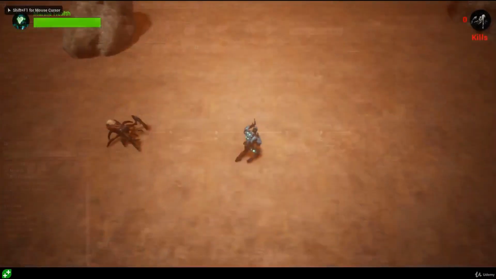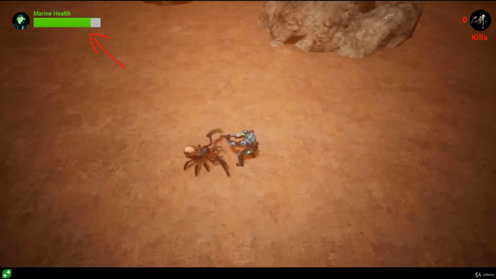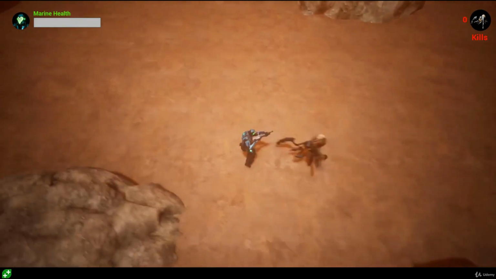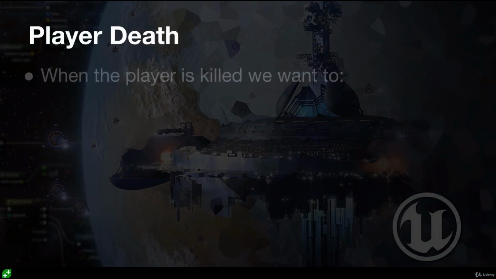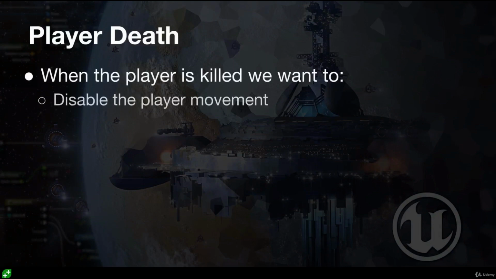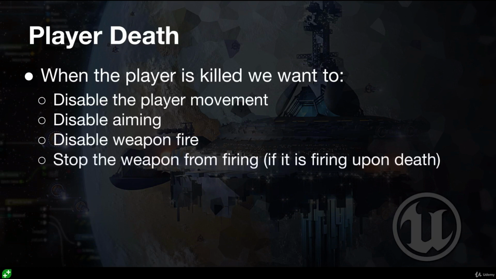So this is good progress. You'll notice that the player's health bar will now decrease when the player is damaged, but once the player loses all of his health, nothing actually happens and we can still run around as usual. So we really need to make it more believable that the player has died. When the player is killed, we want to disable the player's movement. We want to disable the aiming and also disable the ability to fire the player's weapon. If the player dies while firing the weapon, we need to make sure that we stop the weapon from firing. And the final step to really make the player's death convincing is to make the Marine play a death animation.